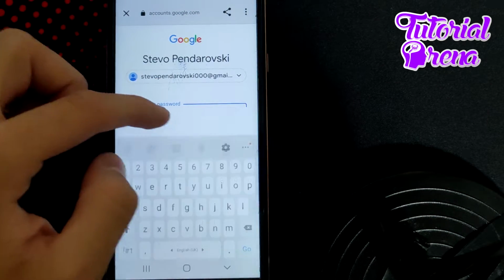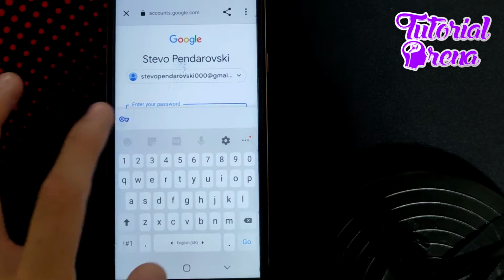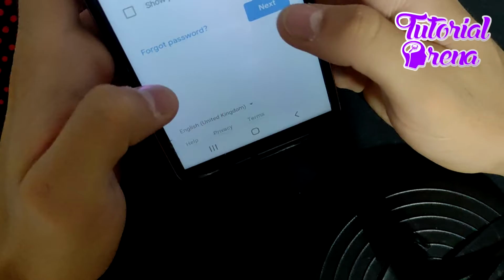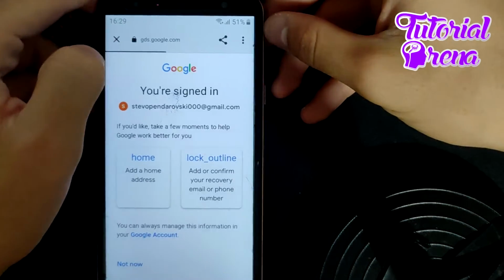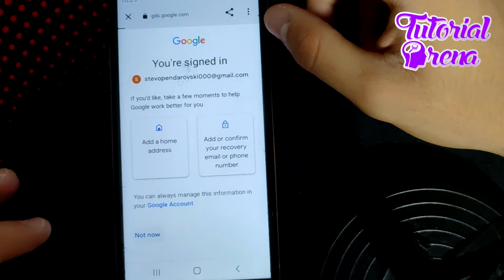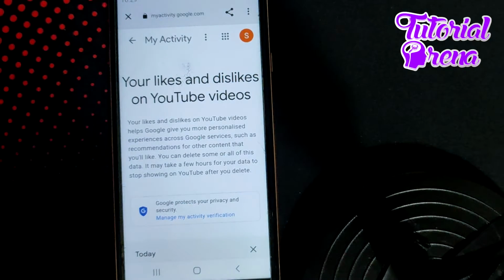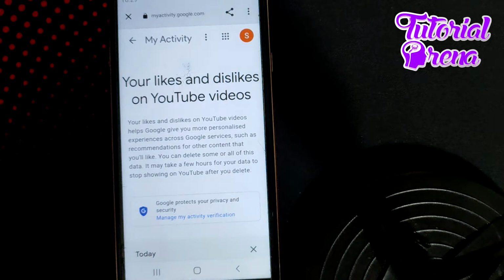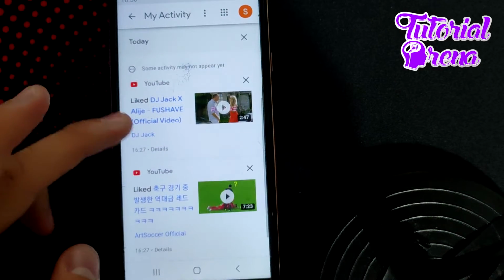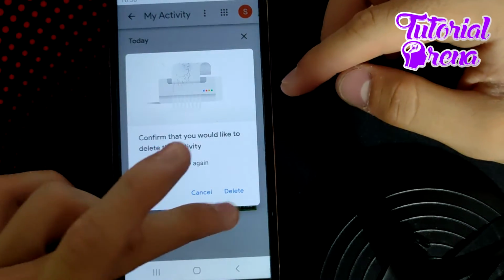Here you need to add your password and all that stuff. Then when you're ready, simply go next, and as you get logged in, you're going to get to the main page of your account. Right here you can find all the likes that you've given to videos, and as you tap on that selection, you can go and delete it.